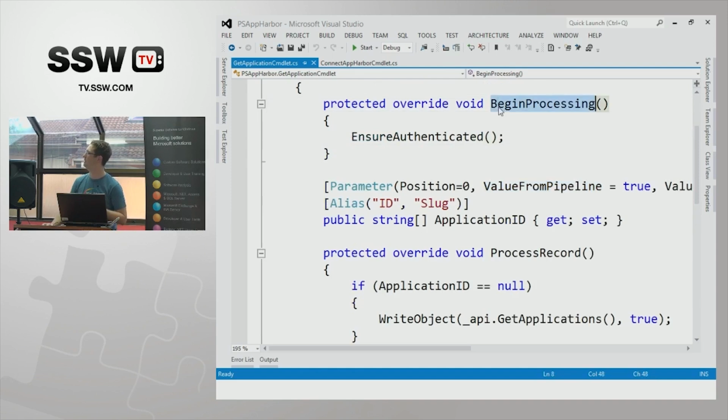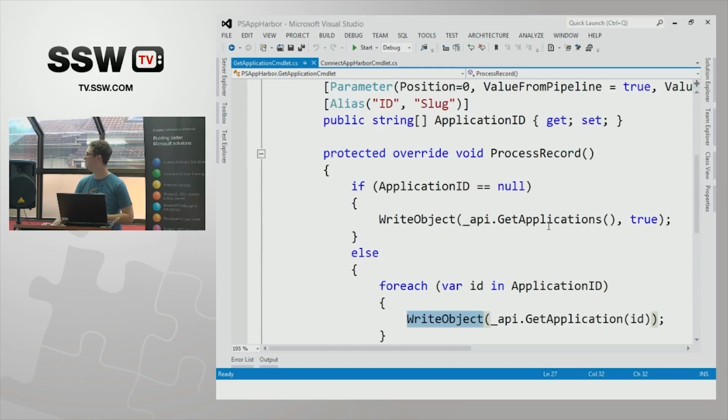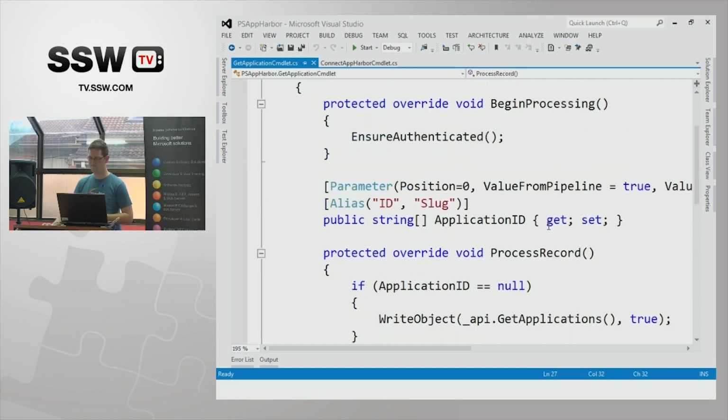And then I've got the begin processing, which only does the authentication. And because this is a pipelinable commandlet, all the real work happens in the process record. In this case, if they don't specify an application ID, I assume they want all of them, and I go and get all of them. And if they specify one or more application IDs, then I go through each one and ask for them and just write them back. So that's all pretty boring.